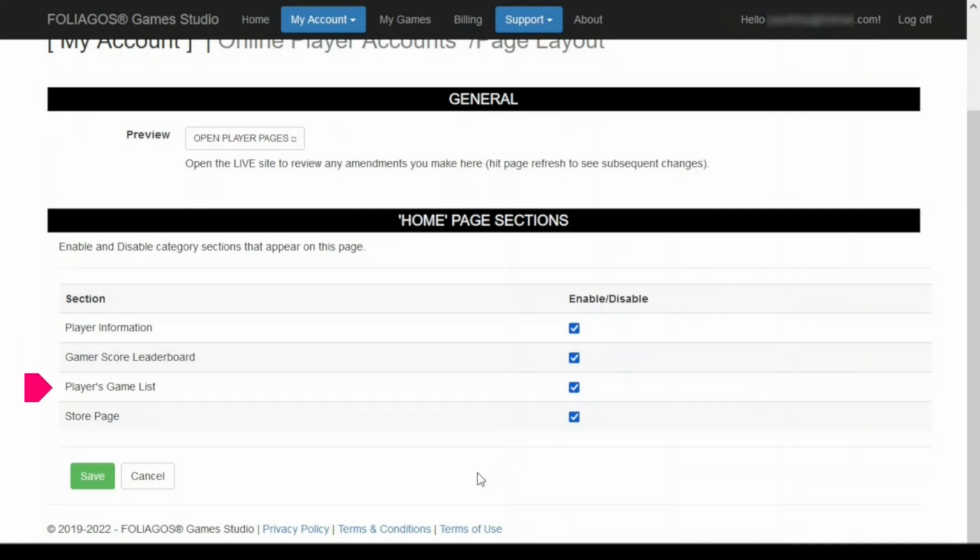Player's Game List. This is a clickable table that appears below the Gamer Score Leaderboard table. It lists the games and apps a player has installed. If a game has a store link recorded on its details record, then that store's icon will be displayed on its row. You can click on a game's row to open a page detailing that game and the player's progress.